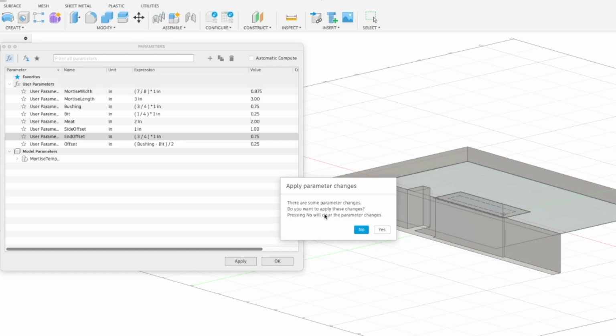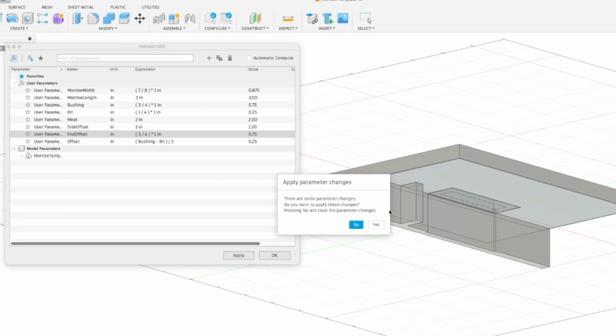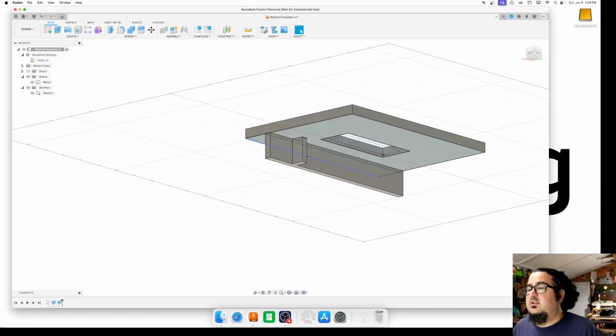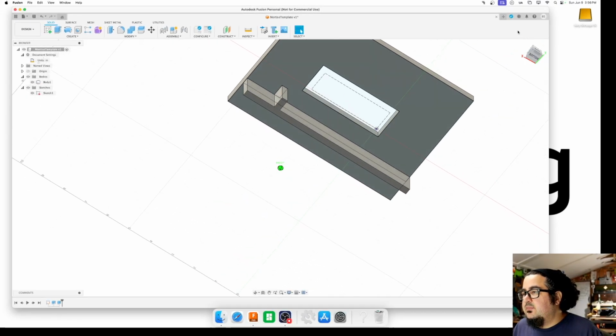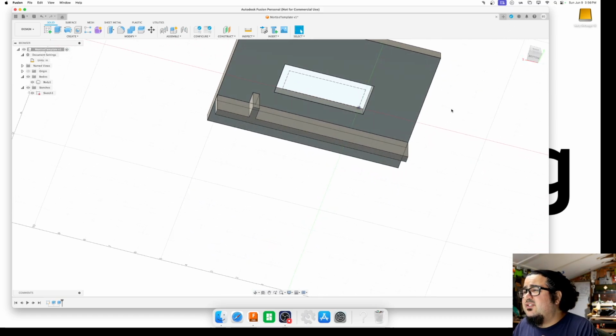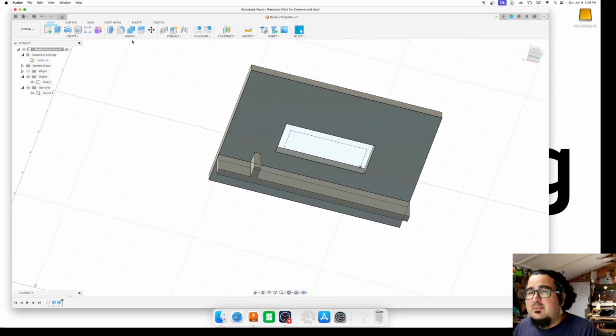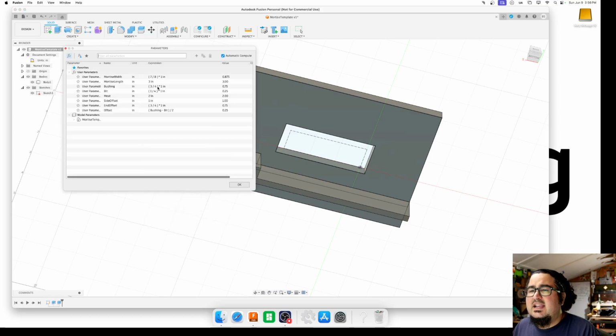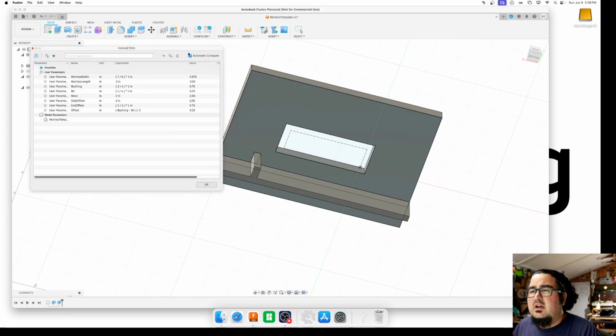There are some parameter changes. Do you want to apply these changes? Pressing no will clear the parameter changes. Yes, I do. And boom, look at that. The whole thing is updated. It's totally different. It's magic to me. I absolutely love that. Let's go back and I'm going to keep automatic compute on now.